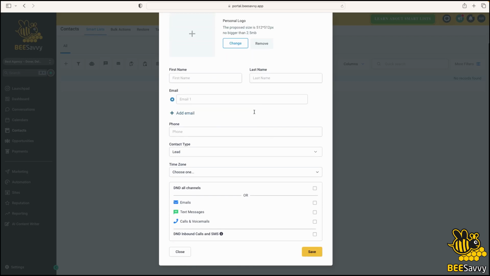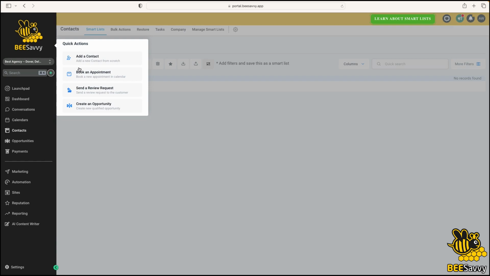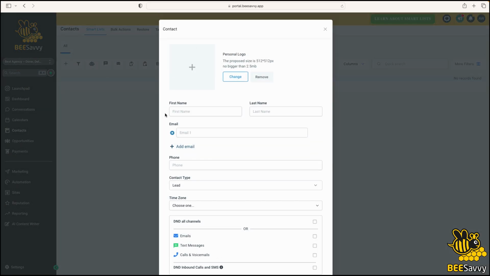Okay, so let's just come out here. There's a little green icon here, a lightning bolt for quick actions. If you click on this, you can see that you can add a contact, or you can book an appointment, you can send a review request if you connected it to your Google My Business, or you can create an opportunity. So why don't we go ahead, without having to leave this little section, and create a contact. Perfect, nice and simple.